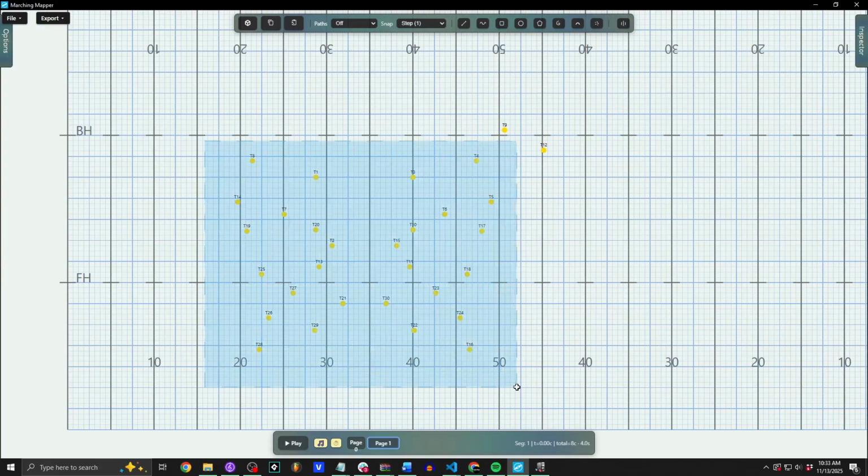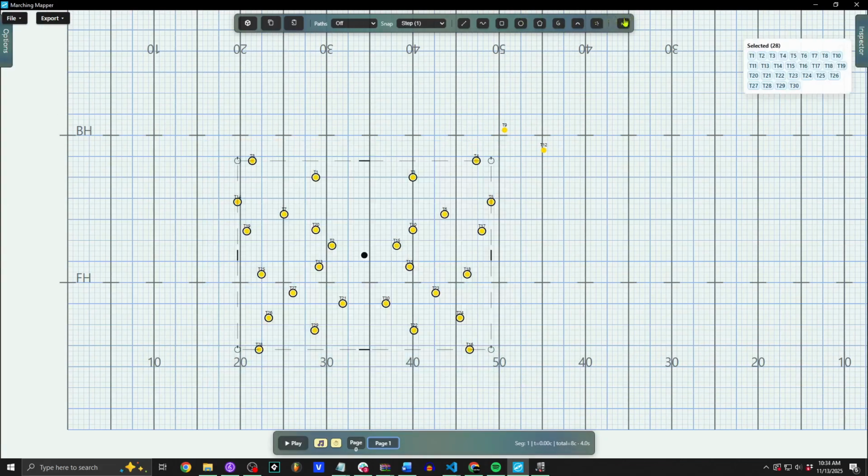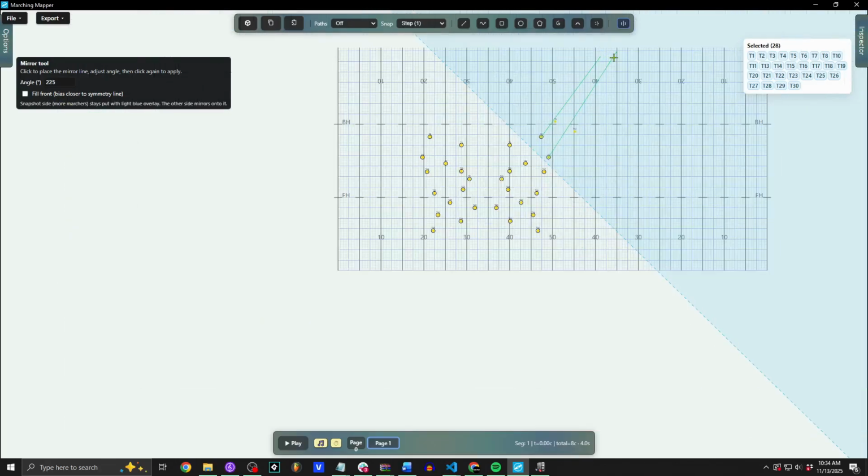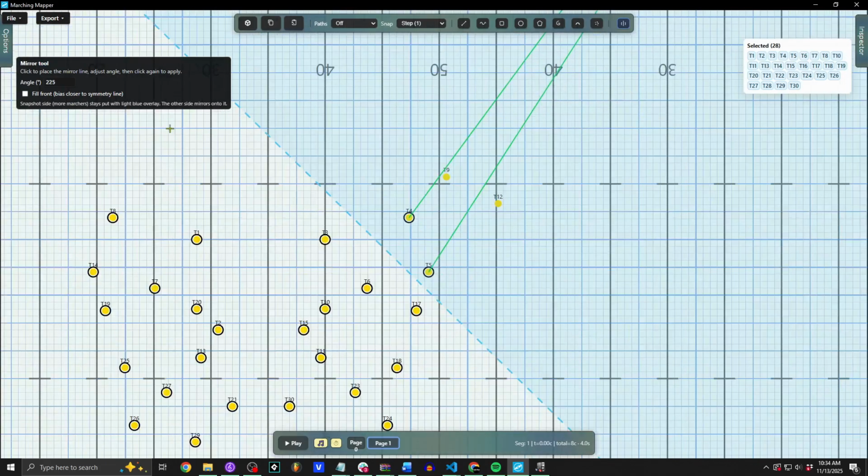But as you can see, when you're using this mirror tool, sometimes not a good number of marchers are going to be selected right here. This is probably about half and half. But if I go over here, there's only two. So it tries to figure out the most optimal thing based on what you say. Do you want to fill from front? So fill from front means that it's going to fill from where the axis is, or you can unclick it and it's going to fill way back there. So it's trying to mirror these people over here all the way up there.